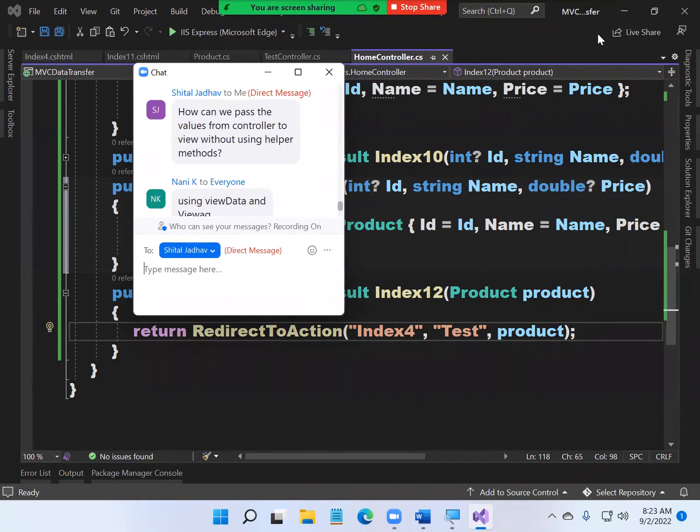Sheetal, you watch the complete movie and finally you're asking who is the hero of the movie. For 3-4 days, I'm telling you the same thing. Action method to view means not controller to view. Where do you write the action method? Where are you writing the action method here?